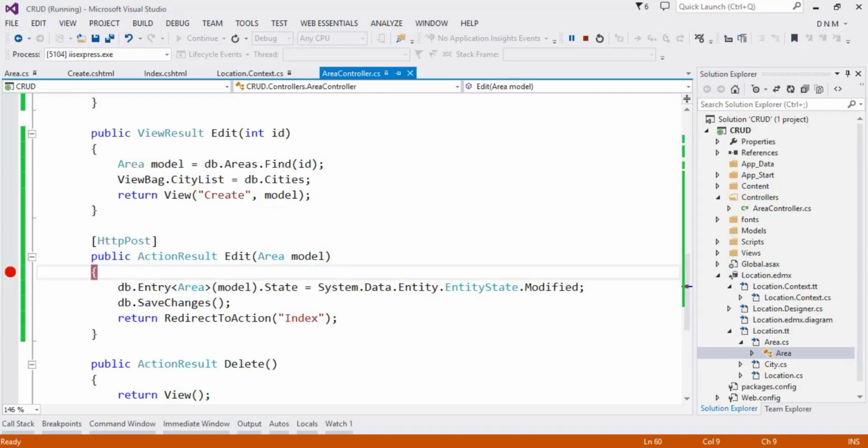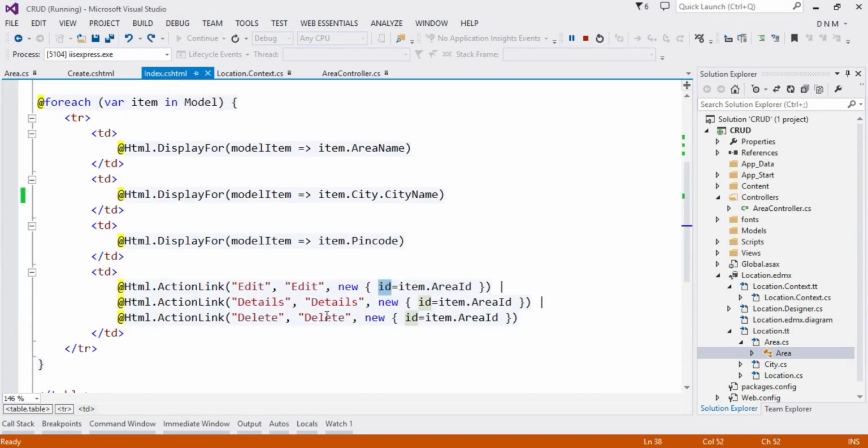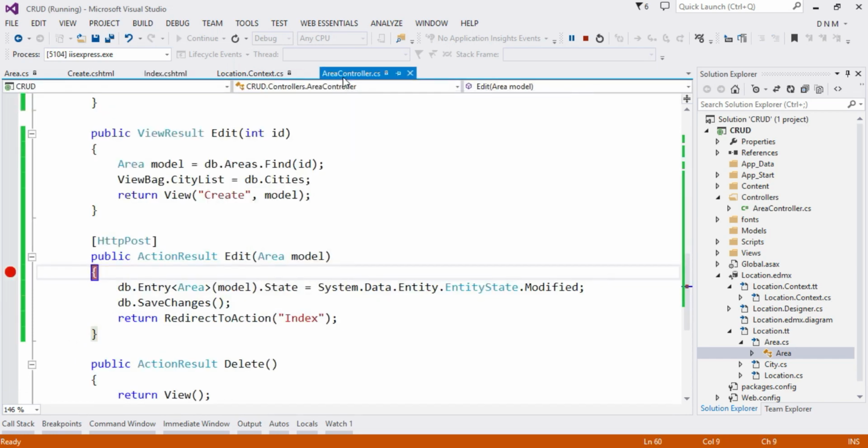So let us have a look at our index view. See, the index view also specifies our action method name as delete. If you want to alter the action method name, you can change it here, and the same action method name will appear in our controller. The delete action method is going to accept an argument, which is nothing but the area ID, and from that area ID we will first find the record of our area, and then we will remove that record. So let us do this process.